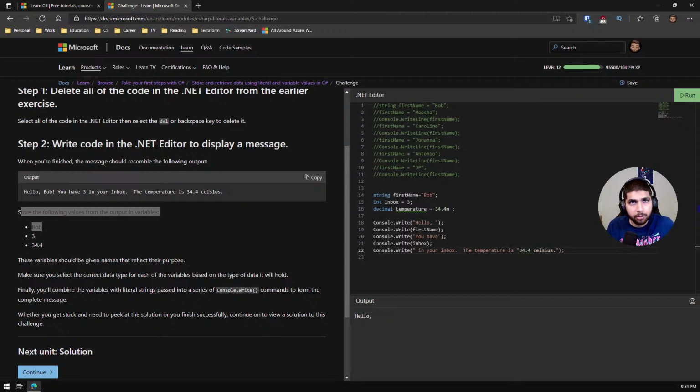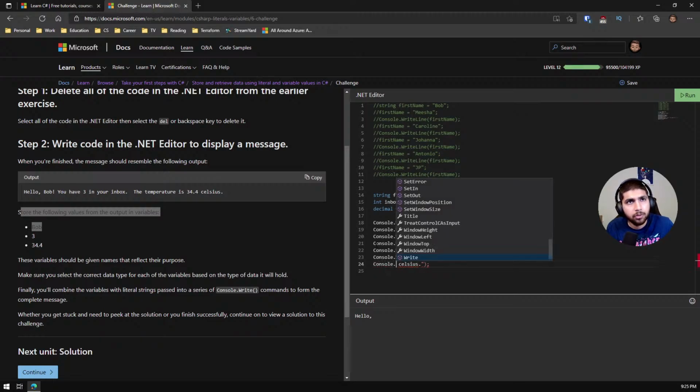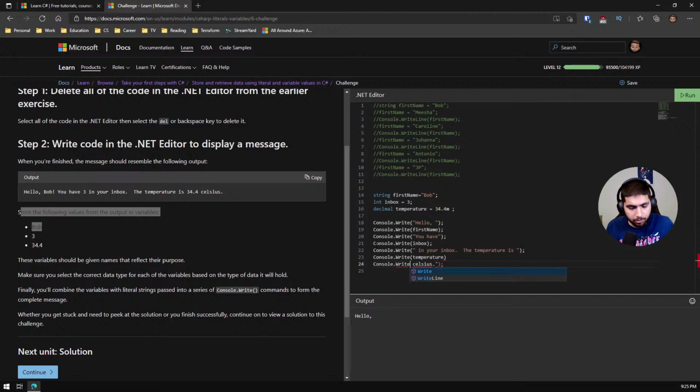Go till here, and then console. And this can be, not can be, I named it temperature. Yep. And then this can be console. Right. Yeah, that seems right. Let's run it.